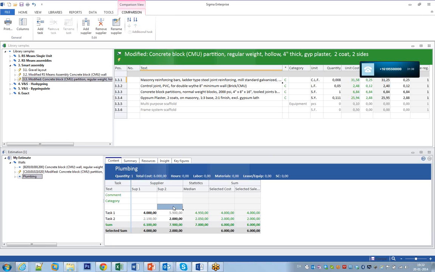So just to give you an idea, we sell three levels of estimating from Sage: basic, standard, and extended.